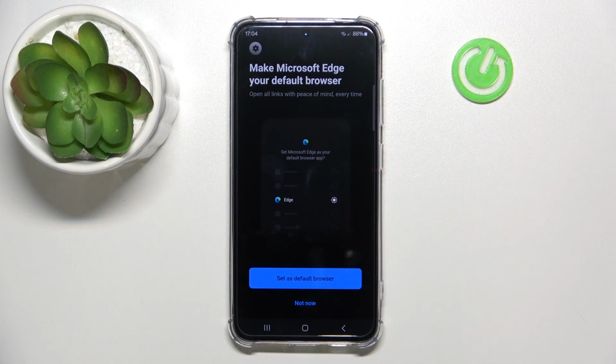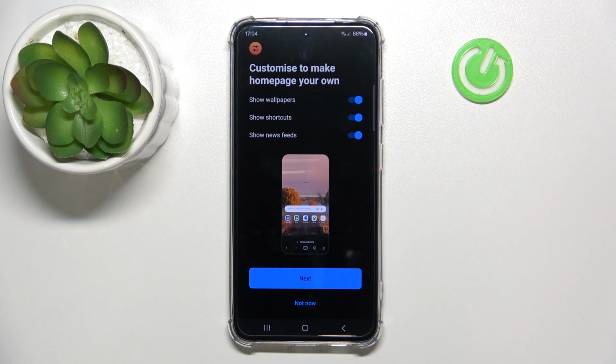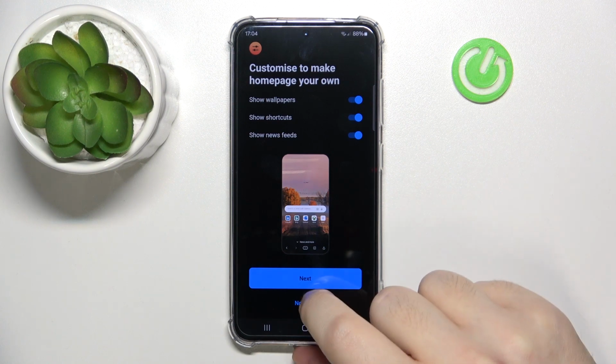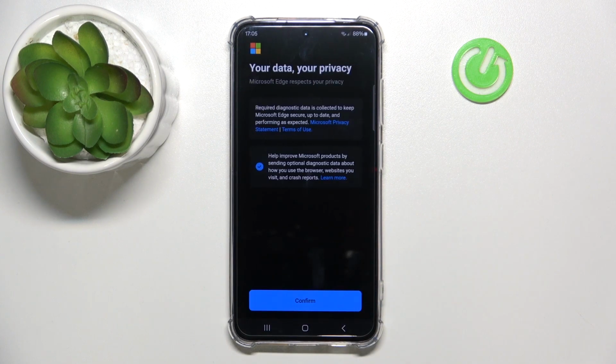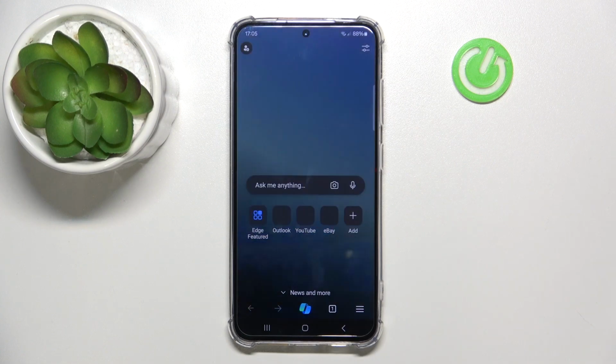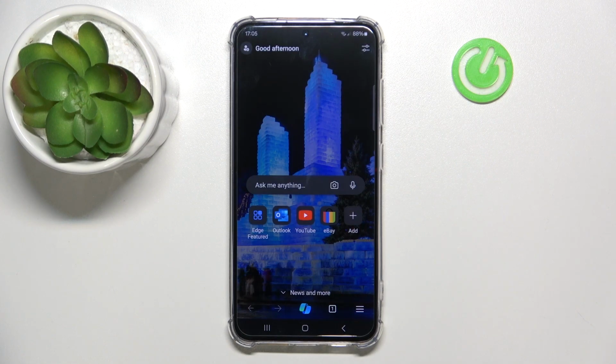And now you can set your Microsoft Edge as your default browser, or you can click not now. And here you can customize your home page, or you can click not now. Now you can sign in to sync your data, or you can click not now. And you have to confirm your data and privacy settings. And your Microsoft Edge is now installed and ready to use, so that's it for this video.